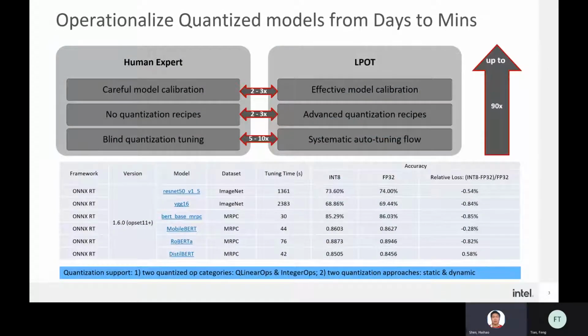Now we want to show the quantization productivity with LPOT, reducing the time from days to minutes, showing significant productivity improvement. Compared with a human expert, you will see LPOT is helping in all three key aspects of quantization, including effective model calibration, advanced quantization recipes, and the systematic auto tuning flow.